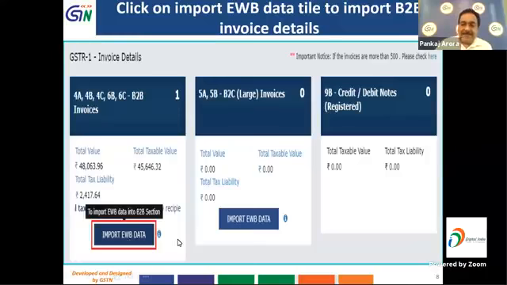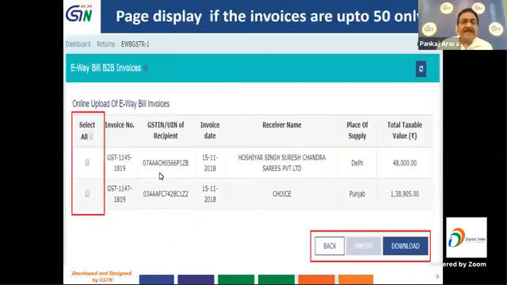Now you can see that there is an import e-waybill data button at the end of this tab, and once you use this button, you can see all the online e-waybill invoices. In this case we are depicting that there are 2 e-waybill invoices. We are narrating the case where the invoice count is less than 50. You can see that 2 invoices are available from the GST portal, and there is a button at the end.